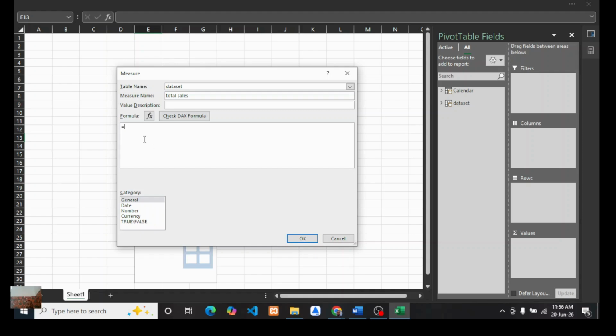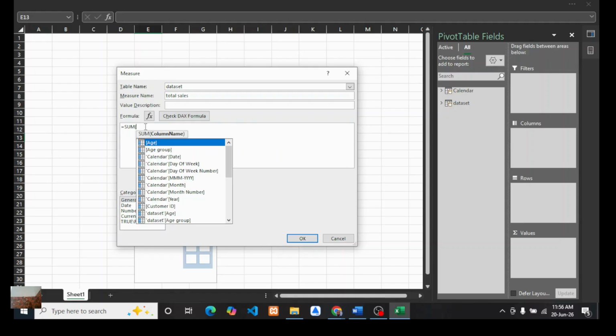And how we calculate that using the formula is equals to. Remember the equals to is there by default for you, so don't delete it. It's the sum. As you are typing, it will automatically be suggesting for you. So we are typing the sum of total sales from our data set.